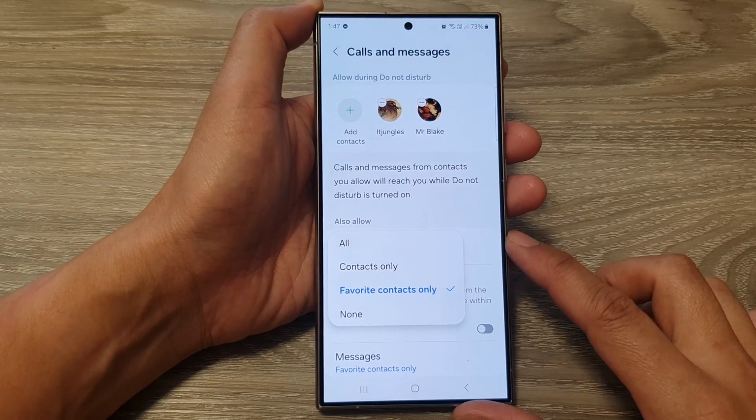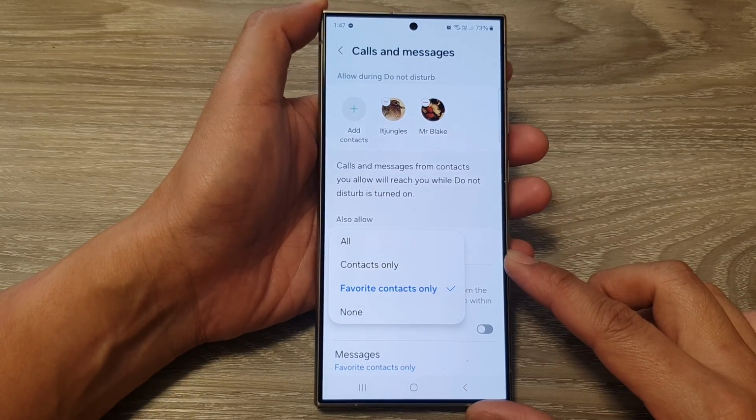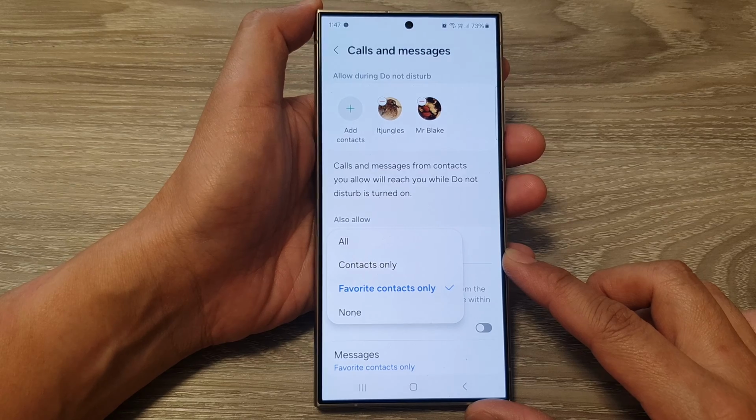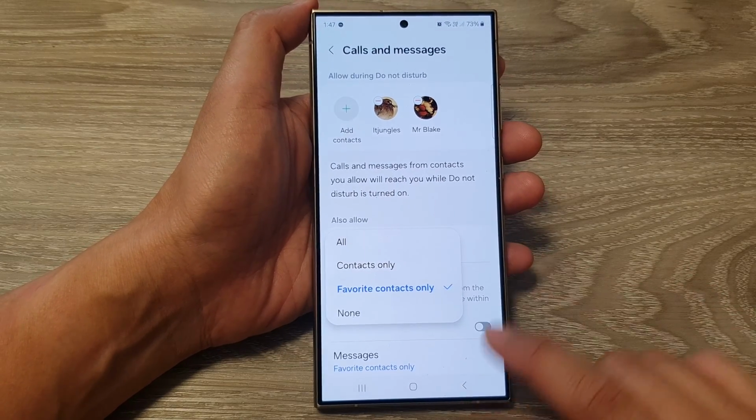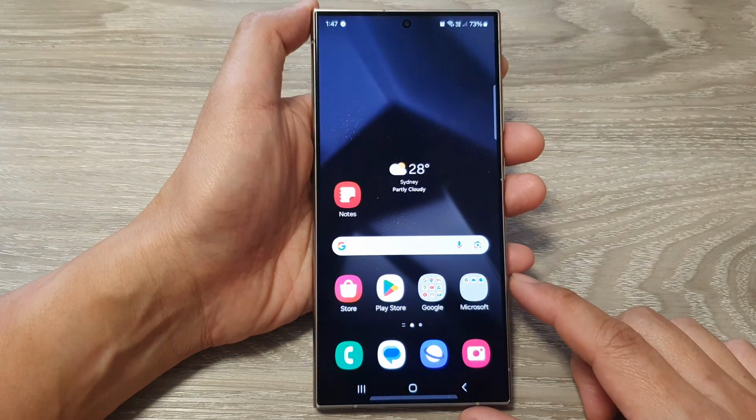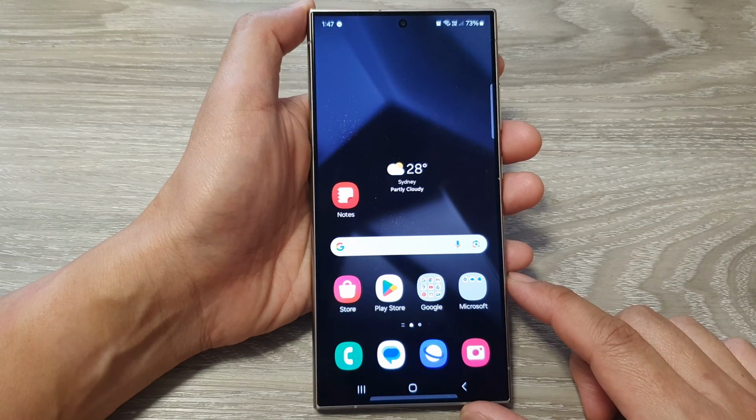How to allow contacts only to call or message you while Do Not Disturb is on the Samsung Galaxy S24 series. First, tap on the home button to go back to the home screen.